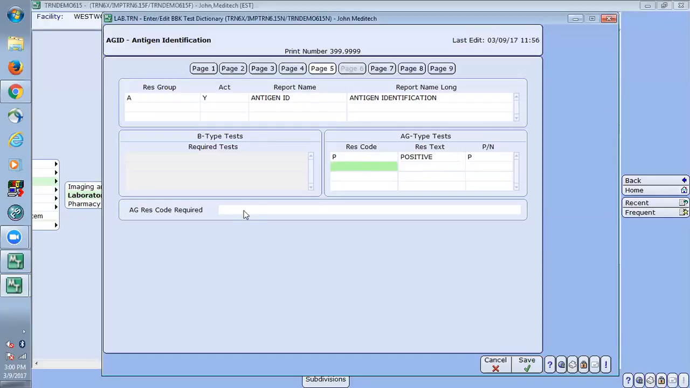In the AG res code required prompt, you'd enter yes to require a result code when an antigen is required in result entry. If N is entered, this prompt can be skipped. Since this prompt is blank, again, res code was not required when we were in result entry. However, if it was set to yes here, I would have been required to put in a res code. Page 6 will be grayed out, and pages 7, 8, and 9 will be the same as our T-type test.